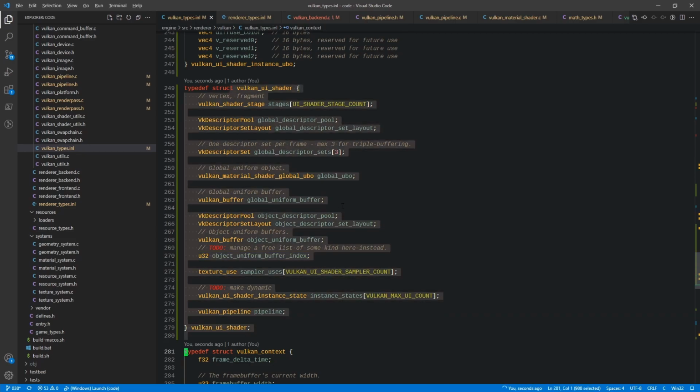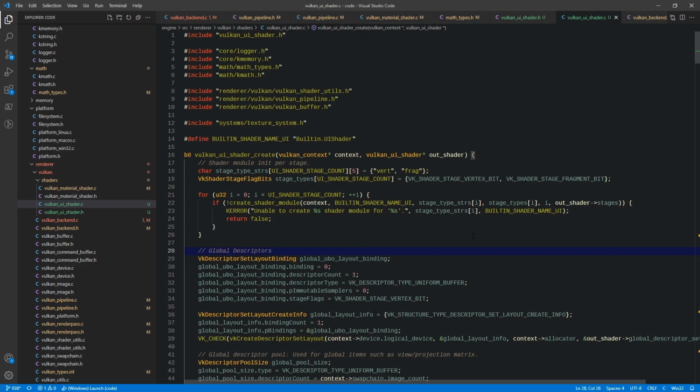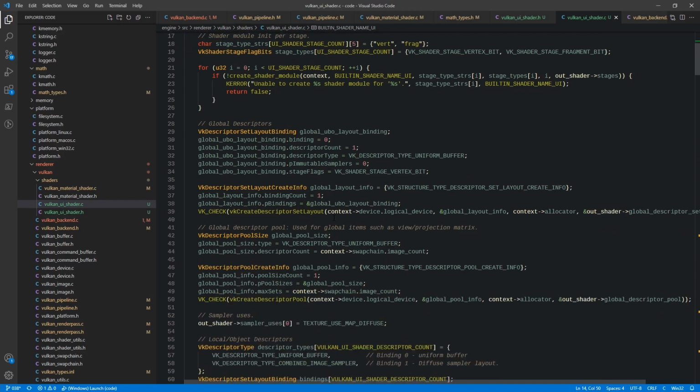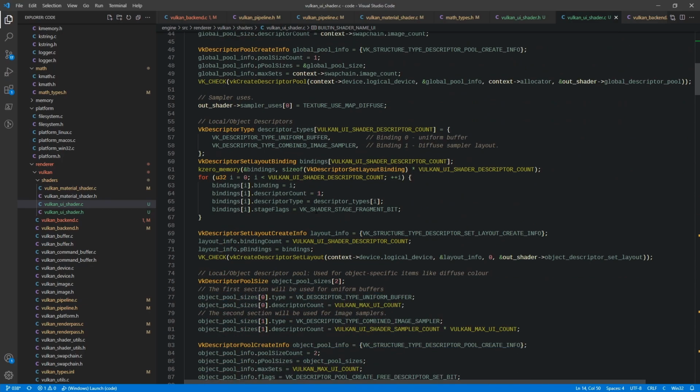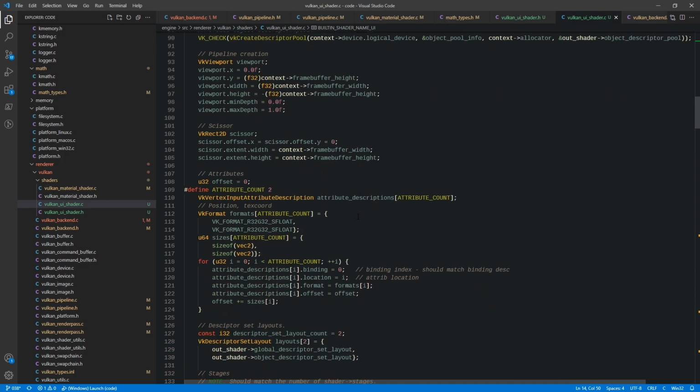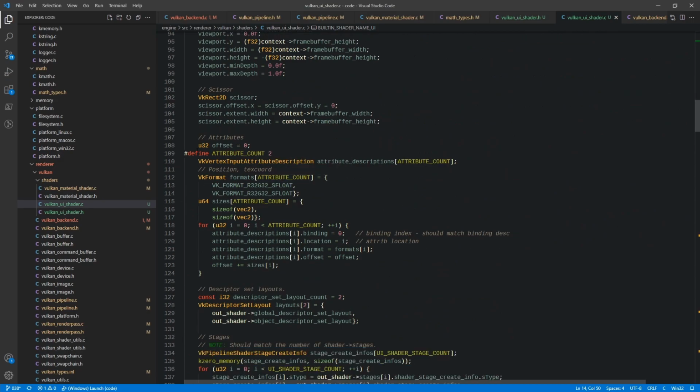So let me go back to our Vulkan UI shader.c. Notice that all of a sudden all the errors are removed, right? Because we have everything that we need. So notable differences in here are our built-in shader name UI is built-in.ui shader. So that's the file that's going to be loaded for it. All this stuff is pretty much the same. The descriptors, all this stuff is all exactly the same right now. The one big difference is in our attributes. So our attributes, this is using a vector 2 now instead of a vector 3, and our VK format here is R32 G32 instead of also having the B32, right? So that is different.